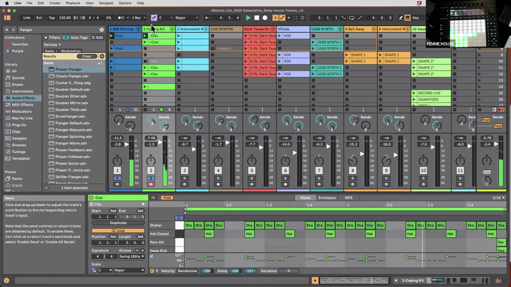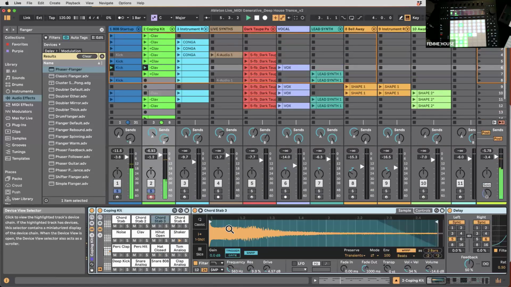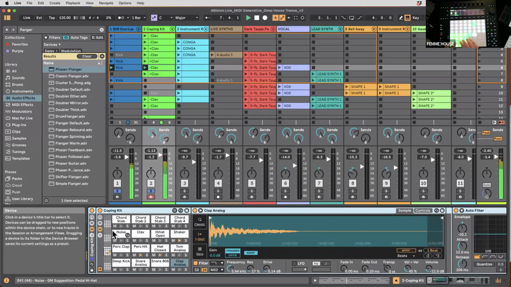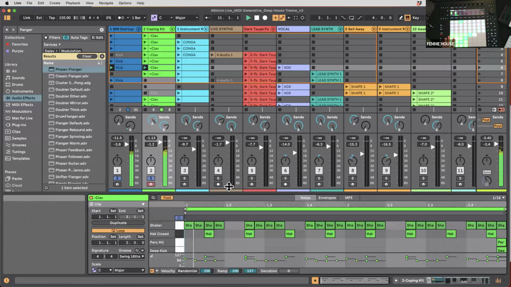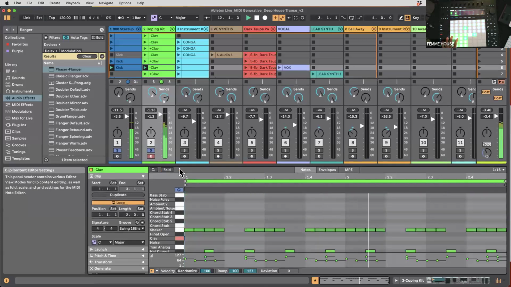Do you want to hear this drum kit? This is called the coping kit. I think we all need a coping kit right now. I love playing this stuff live too, because you can just be more intuitive.